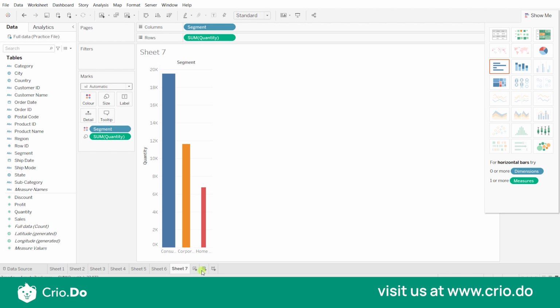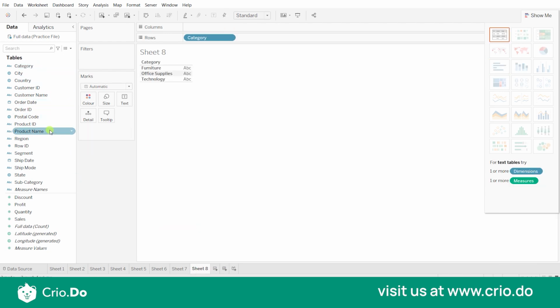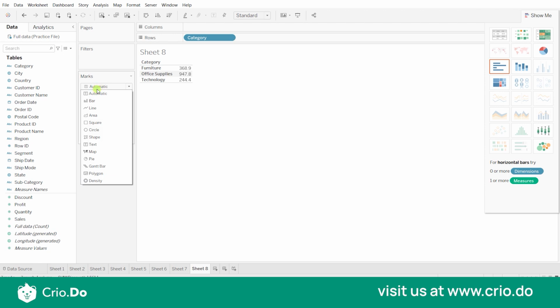Automatic is whenever you put a dimension and measure onto the view, Tableau will automatically recognize a particular visualization for that dimension or measure. In this case, I just clicked on category and discount. Tableau by default took it as automatic, and this marks card, which has a drop down, is set to automatic. So Tableau automatically selects the best mark type for your data view. This is selected depending on the inner fields on your rows and columns.